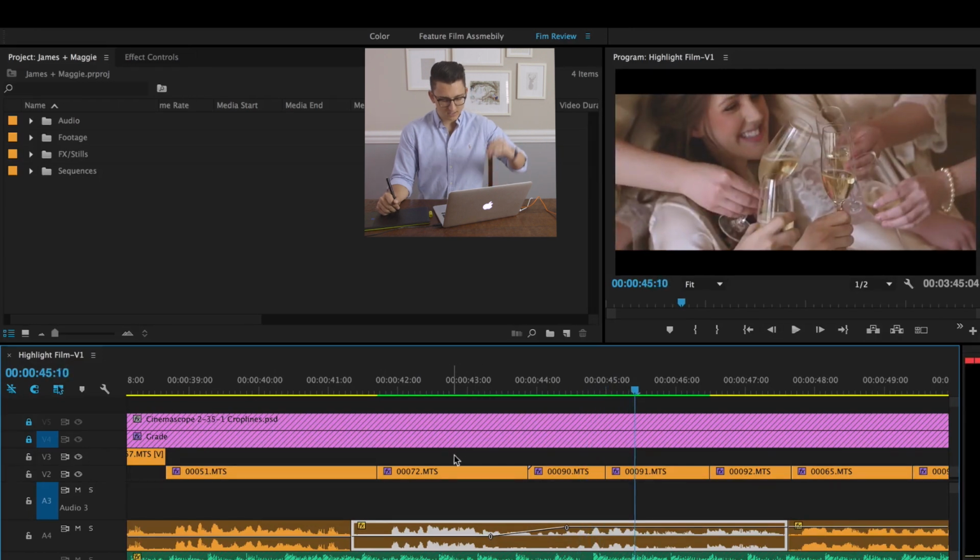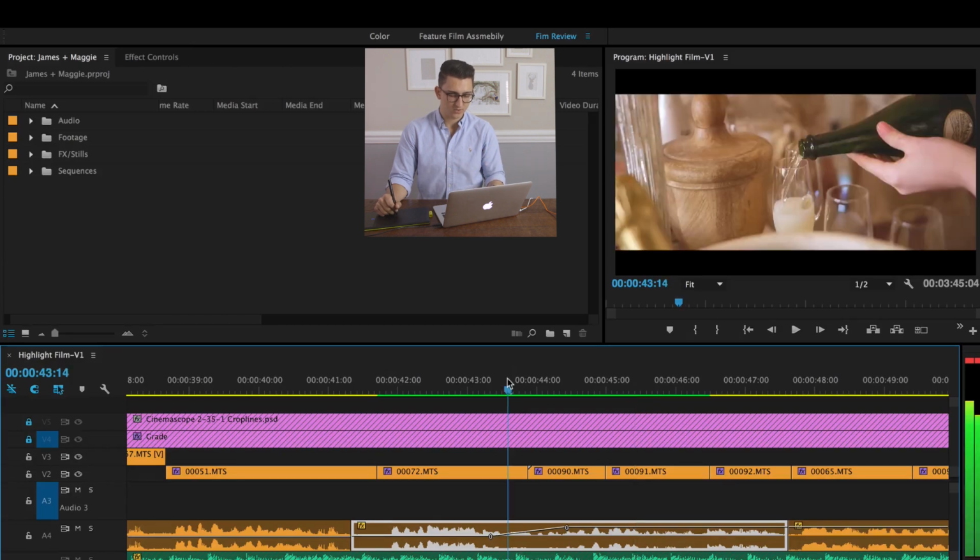Hear that, how it kind of dips really low and then comes back in. So it's not ideal, but it's such a good audio bite that I still wanted to use it anyway.